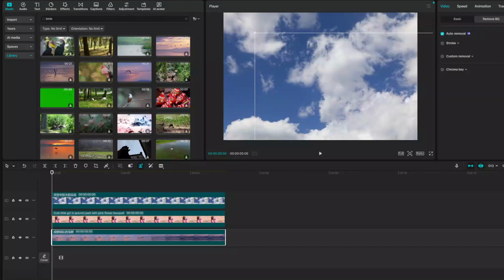In today's video, I'm going to teach you how to change the order of clips in CapCut. If your clips aren't in the sequence you want, don't worry. Rearranging them is quick and simple once you know where to look and what to drag.